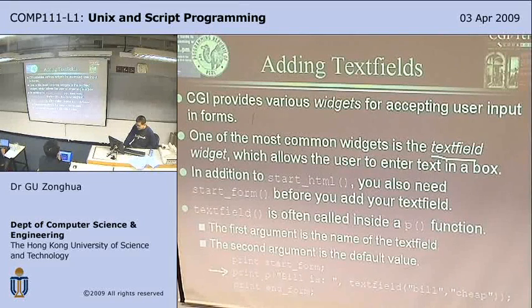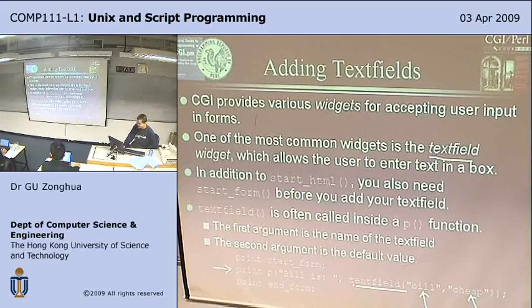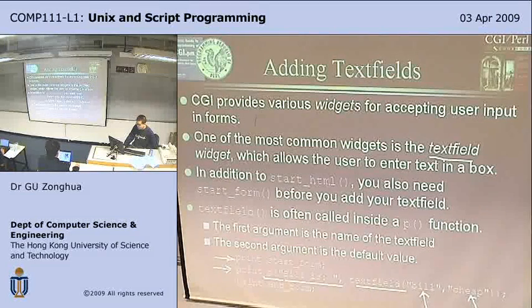So you say print paragraph, first argument, the text field. The first argument is the name of the text field. The second argument is the default value. So you're creating a text field with name Bill, default value Chief. So paragraph Bill is: this indicates that you have the string Bill followed by a text field with the name Bill and default value Chief. And you have a print start form and print end form surrounding the form input.